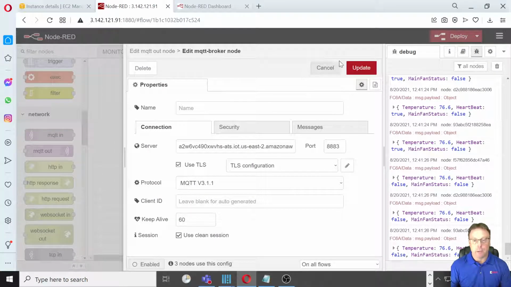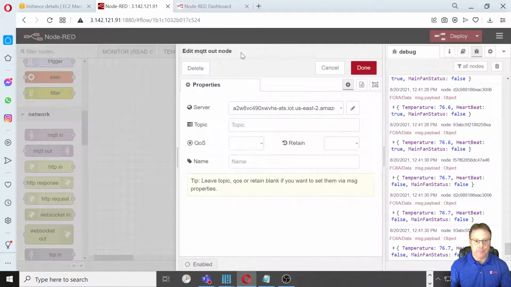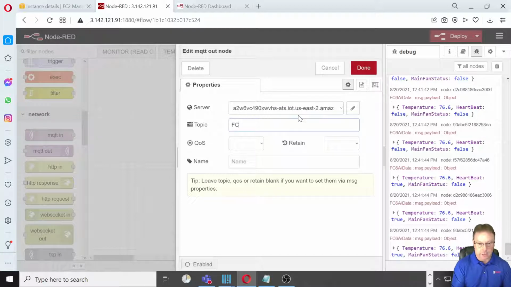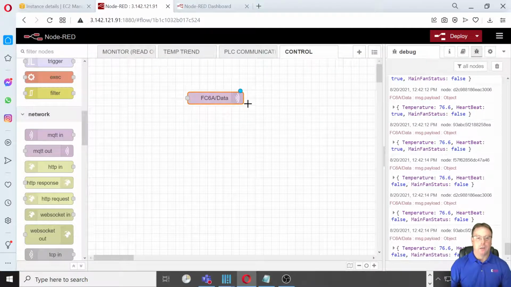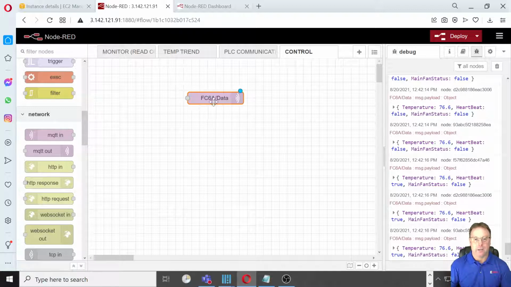That's all we need to configure in there for the output node. Now for the topic, we've got to specify what topic we're publishing over. In this case, it's still FC6A/data. That's the topic. QoS was 0, and retain we can set to false, off, since we weren't using it. The name we can leave blank and it'll fill that in. So if we hit done, it shows FC6A data, the topic, and this is an output node.